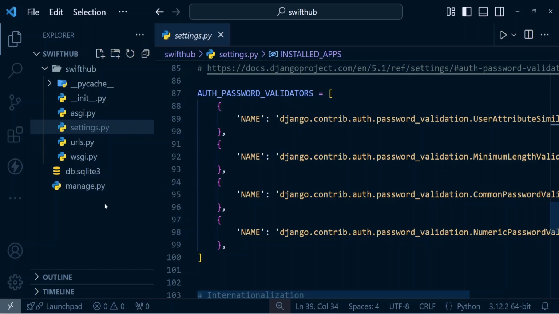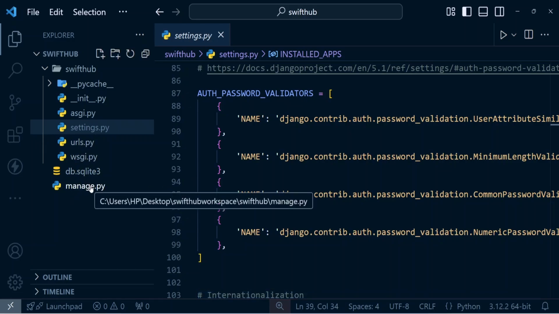So we are not going to edit any of those things, but that is what they also do.